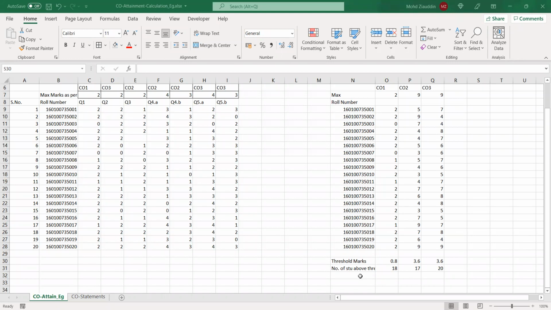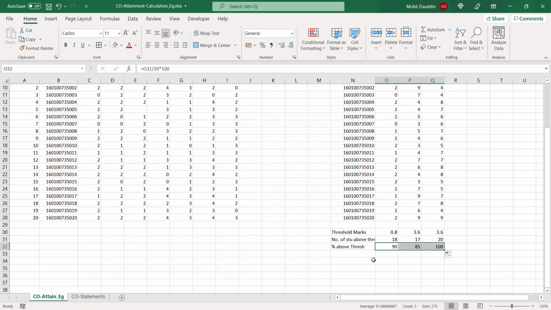Now we need to convert this into percentage. So percentage above threshold. How will you get that? We have the number of students above threshold. We know the total number of students in my class is 20. So you are going to get the percentage by dividing this number with 20 and multiplying it with 100. So let me write a formula for that. This divided by 20 into 100 is going to give me the percentage, right? Similarly, I will extend that for the other COs just by dragging. Now, once you have this value, we call it SCOX. This is S for CO1, S for CO2, and S for CO3.